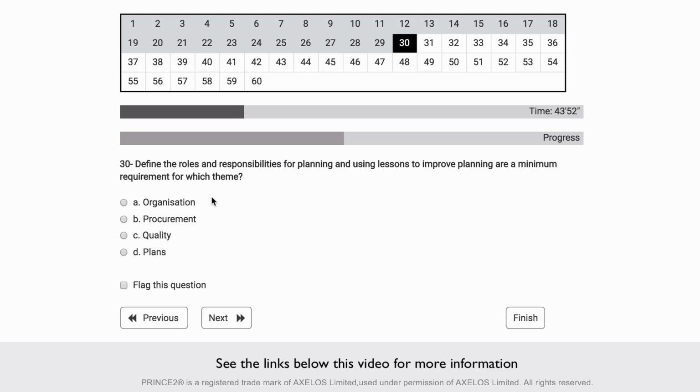Defined roles and responsibilities for planning and using lessons to improve planning are a minimum requirement for which theme? Okay, again, defining the roles and responsibilities for planning and using lessons for planning. So this is very much focused on planning. So you can automatically think that this is the plans theme.